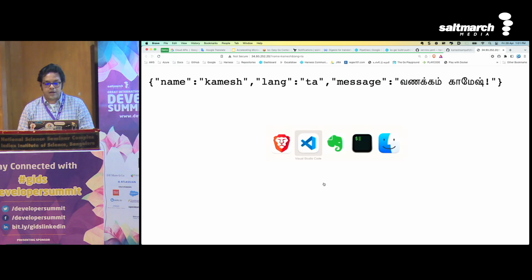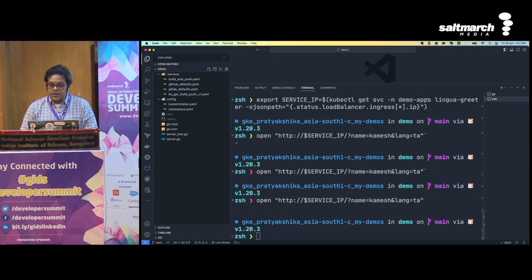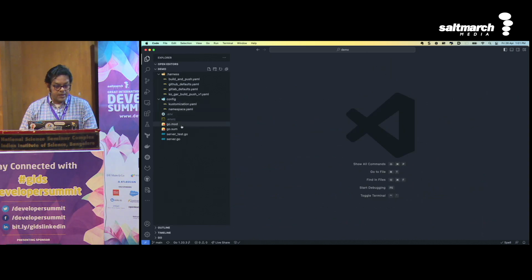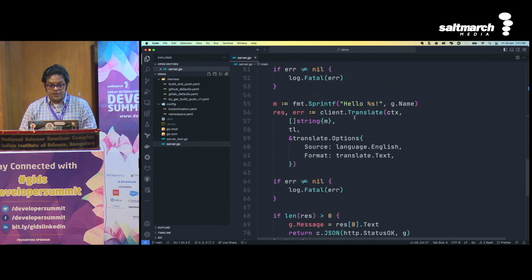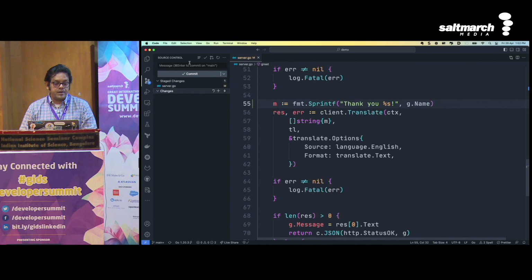So what I'm going to do right now, I'm going to take this out here and then go back to my code and say instead of hello, I say thank you. That's what I'm going to do, and then I'm going to commit and push, update greeting. I'll just add a couple more things here. I'm not going to update my test case just for the interest of time.